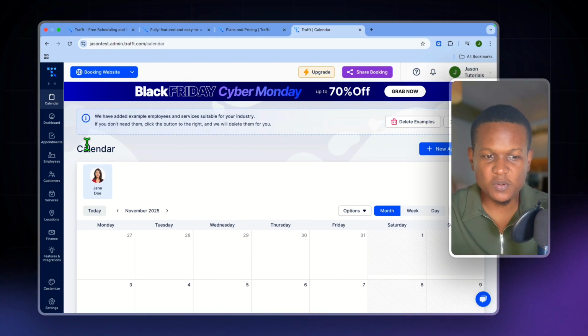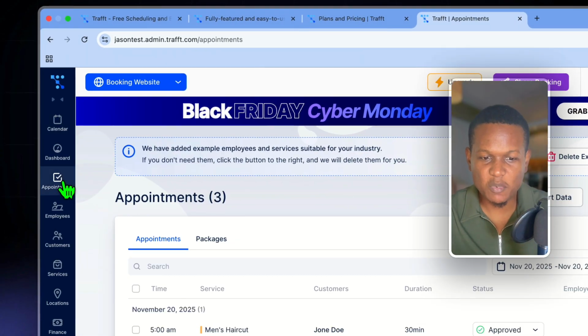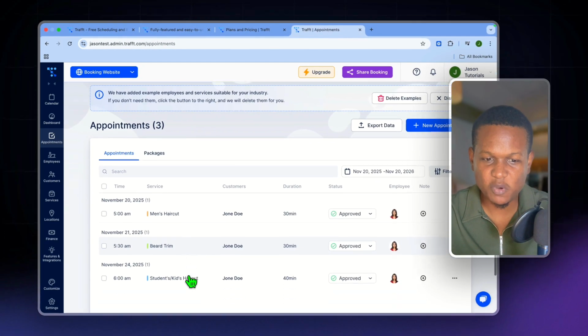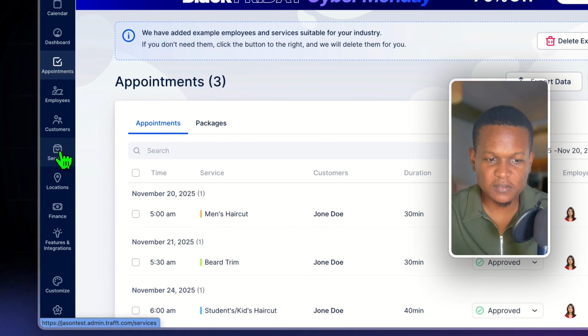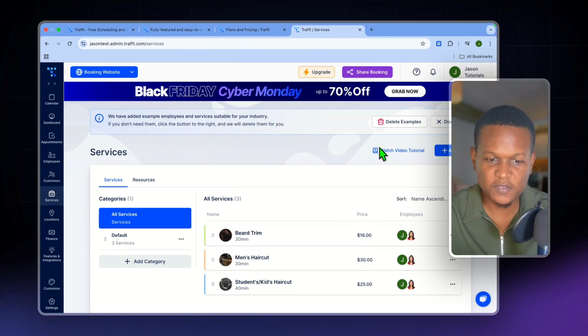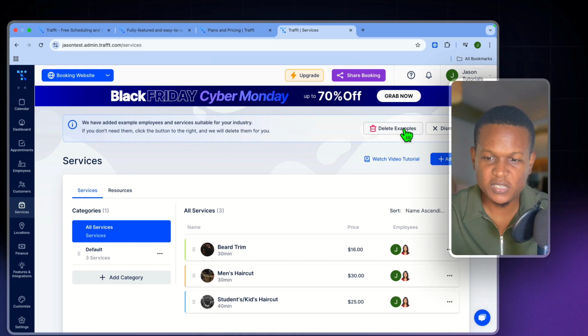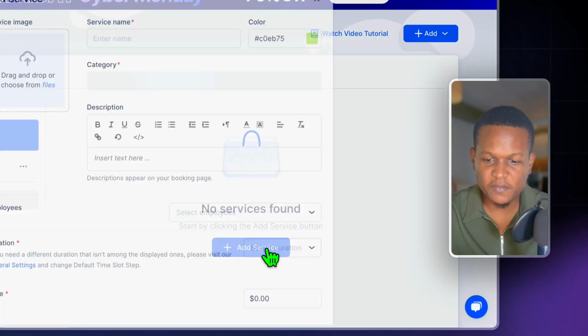What I want you to do is go over to the left-hand menu option, and if we were to, for example, tap on appointments, this is where you will see the appointments. And again, this is just a sample. So we're going to tap on services. After selecting services, you'll be able to add services. So we're just going to tap on add. But first, let us delete the examples that are there. Then we'll tap on add service.